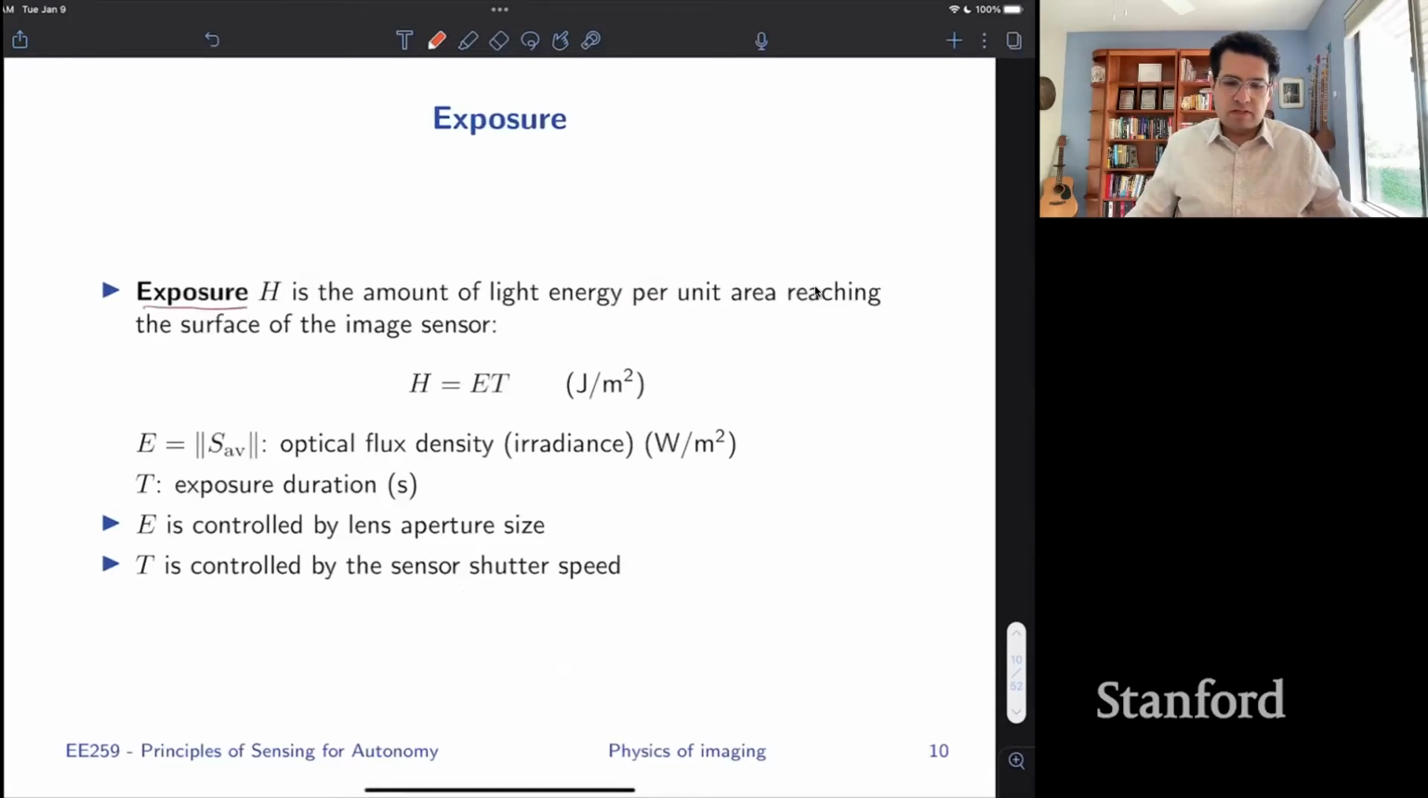Now, at the core of the image formation principle is this idea of exposure. Exposure, mathematically denoted by H, is the amount of light energy per unit area that reaches the surface of the image sensor. There are two factors contributing to the exposure.